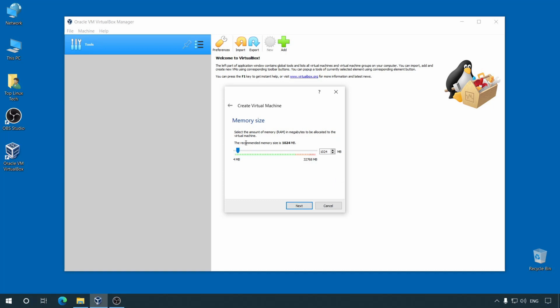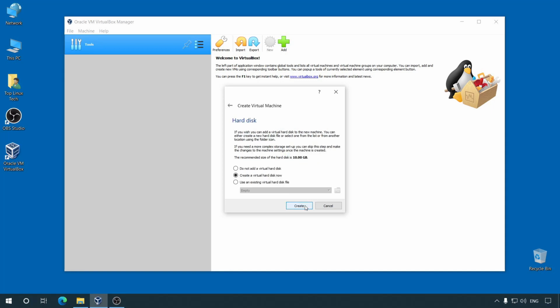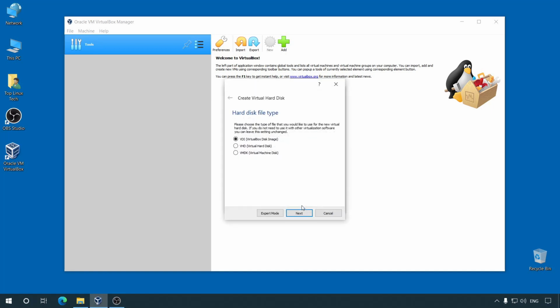Now the recommended memory size is 1 GB, but I would recommend that you go with 2 or at least 4 GB of memory. So I'll change the value here to 4096 megabytes and click Next. I'll click Create to create a virtual disk right now. For the file type, the default selection is fine, which is the VDI or VirtualBox Disk Image.